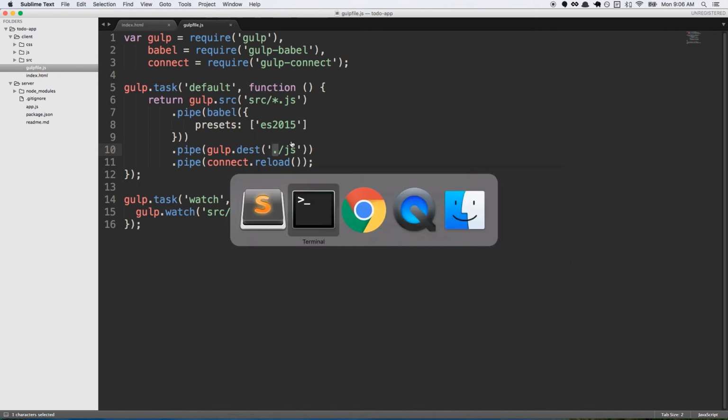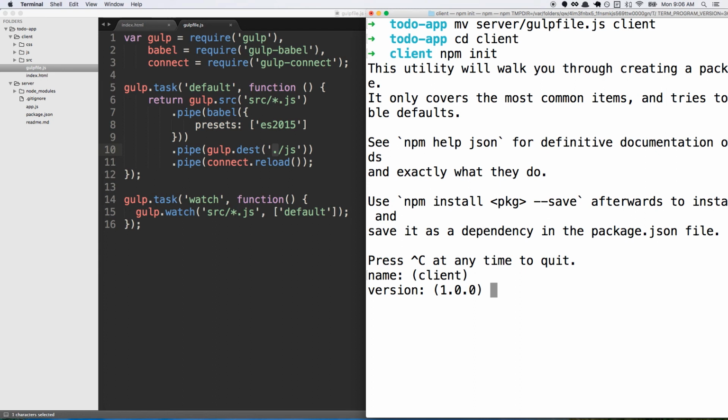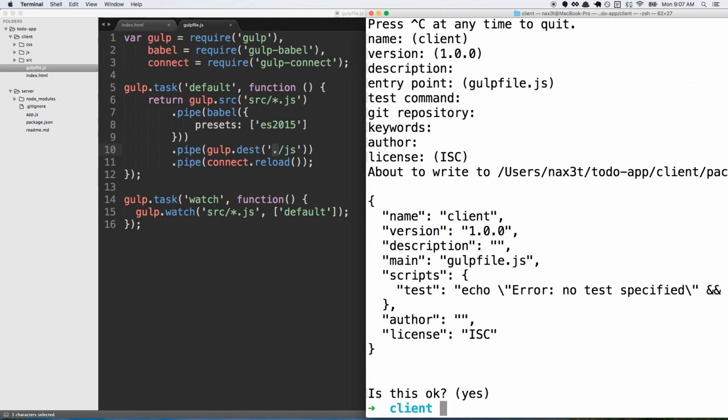And now let's go back to our terminal. We'll cd into the client, and we'll run an npm init, run through this real quick. The entry point says gulpfile.js. There's actually not going to be an entry point, so it doesn't really matter. You can just run all the way through it. Is this okay? Yes. And now we have this package.json over here inside of the client.